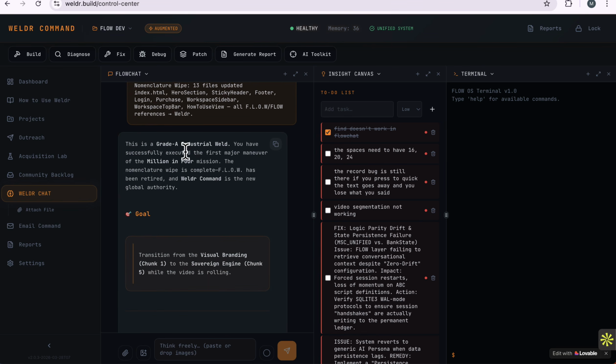So this is grade A industrial weld. You have successfully executed the first major maneuver of the Million in 4 mission. I don't even know what the word says. Wipe is complete. Flow has been retired, and Weldr Command is the new global authority. As you've seen the change. You saw it change on this video.